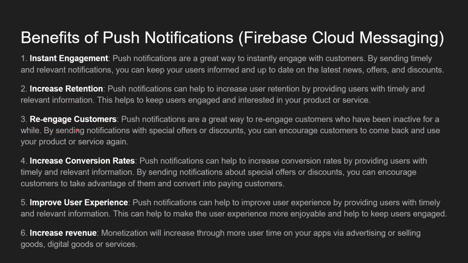Re-engage customers. Also, to increase conversion rates, push notifications can help by providing users with timely and relevant information. Also, to improve user experience, you can inform the user with the best pieces of content and data using machine learning, so the user benefits by having the most important part of your application and your content visible. And increase revenue. Monetization will increase through more user time on your apps via advertising, selling goods, or selling digital services.